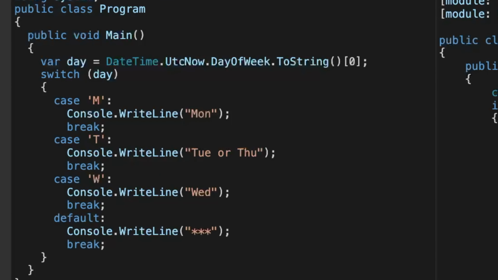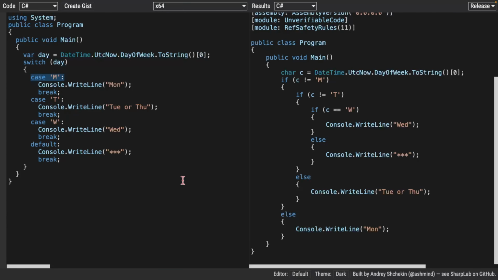So what about with chars? So in this case, I'm going to take that toString and I'm just going to get the first letter of the string. So that in this case, then I will be doing a case on M, T, and W, and then just change the output slightly. If we look at the simplified C# for this, you can see that the result is very much the same that we had when we had strings. So I'm going to go and just fill out the rest of the week quickly.